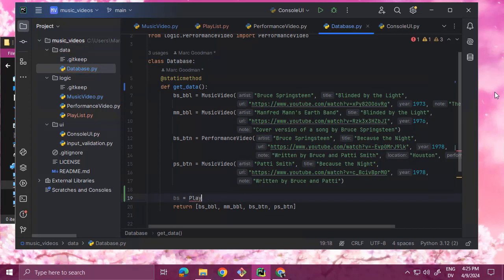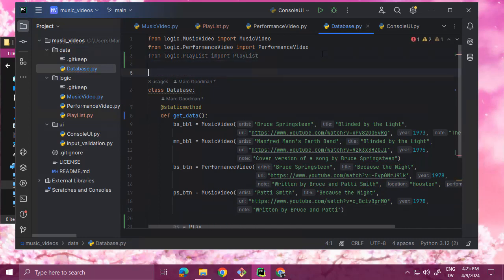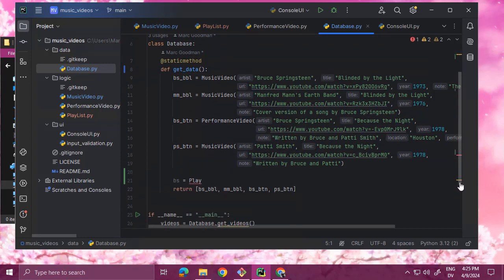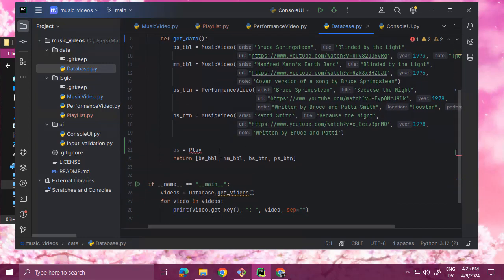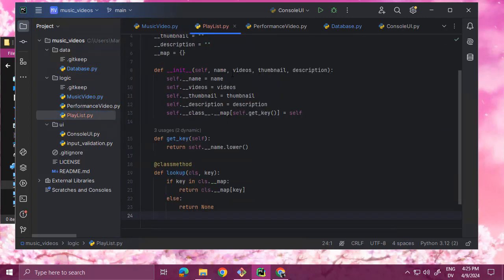And actually, we're going to want to import from logic.playlist, import playlist. And that'll give us access to the constructor for playlist objects. And then, let's see. So playlist, we have name, videos, thumbnail, description.